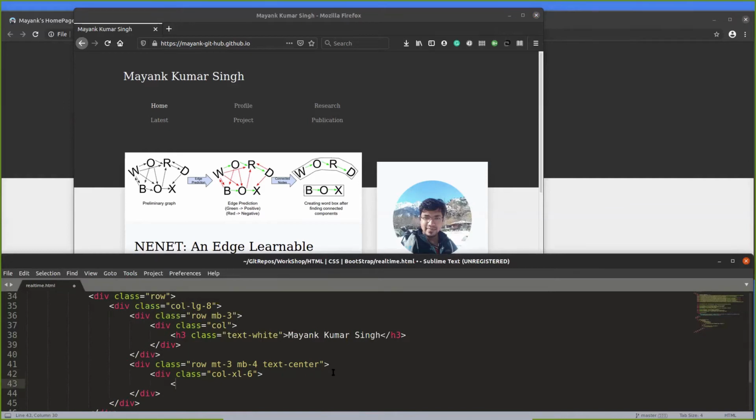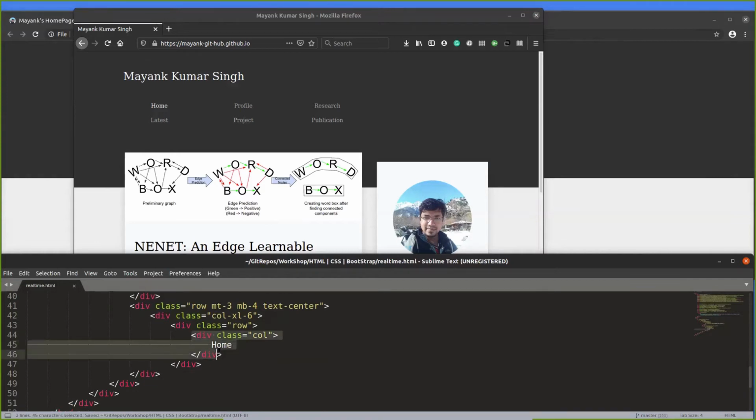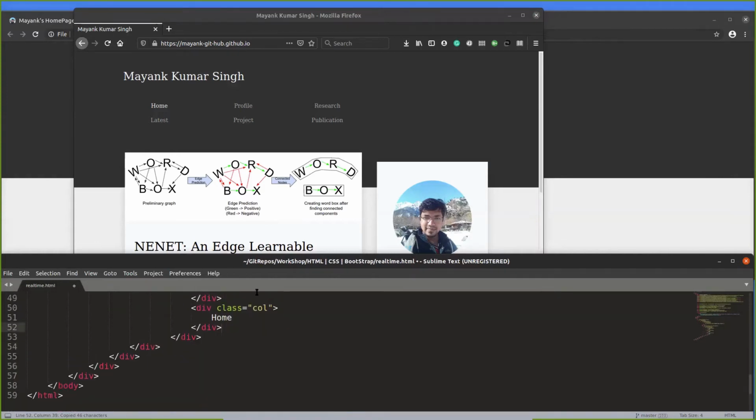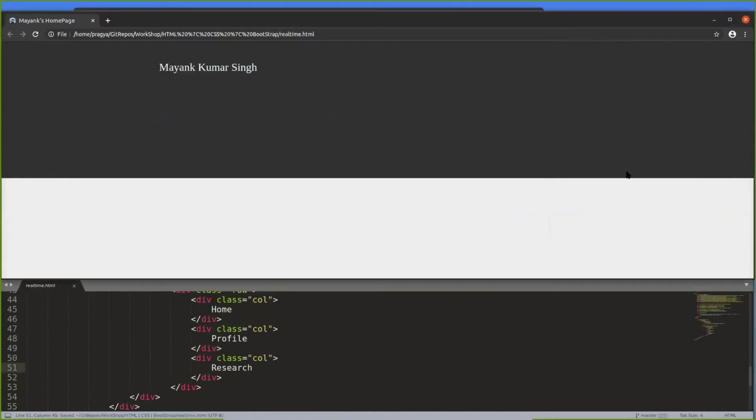I'll add a row to it. Inside the row, I'll just add a plain column. And inside the column, I want to put the home. So I'll write home. Let's just make 3 columns. Home, profile, and so on. Fine. Let's see how it looks.